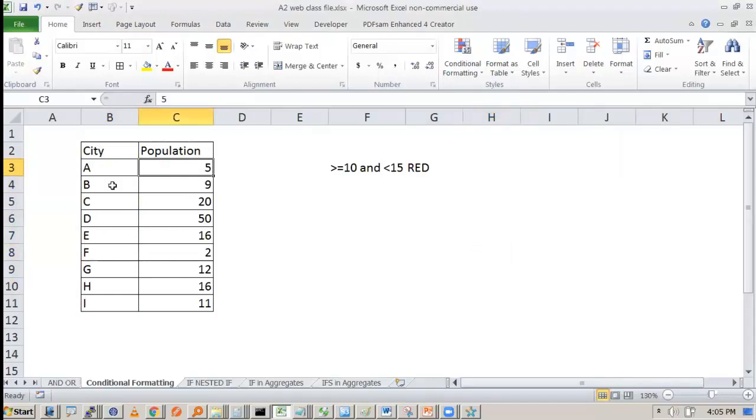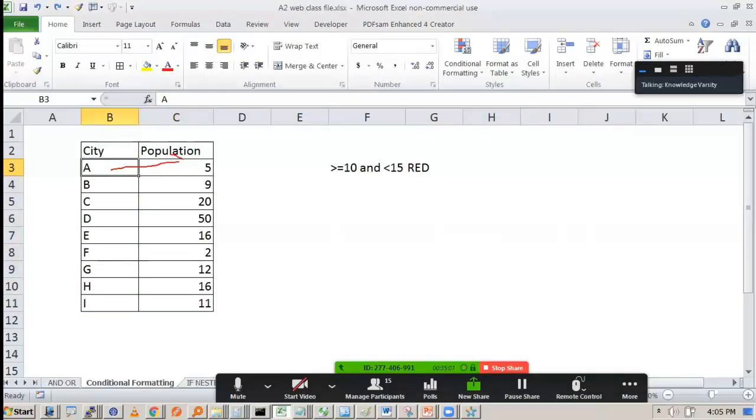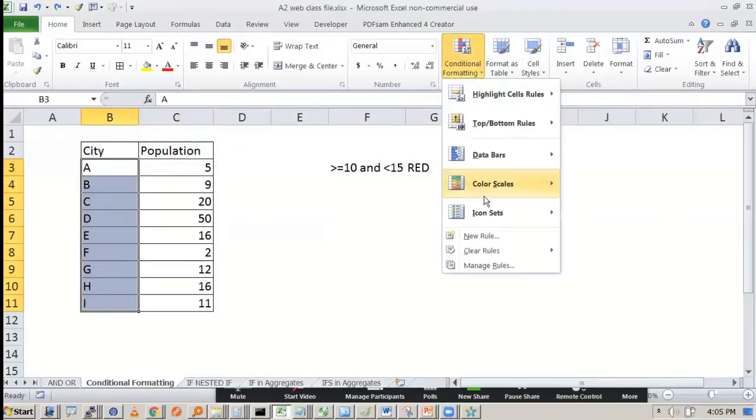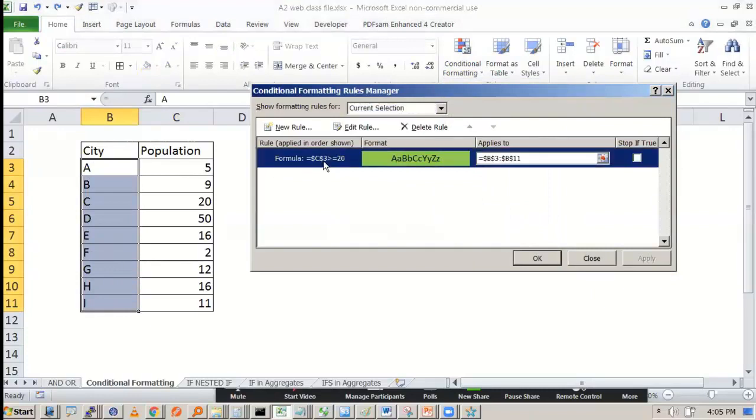The expectation is that city A population will be matched to this, B will be matched to this. Okay, so how can we change it? What do we have to do? What is the mistake we have done? The mistake we have done is we have fixed this. We should allow, when we go to B, it should become C4. When we go to C, it should become C5. That is, Excel will automatically do.